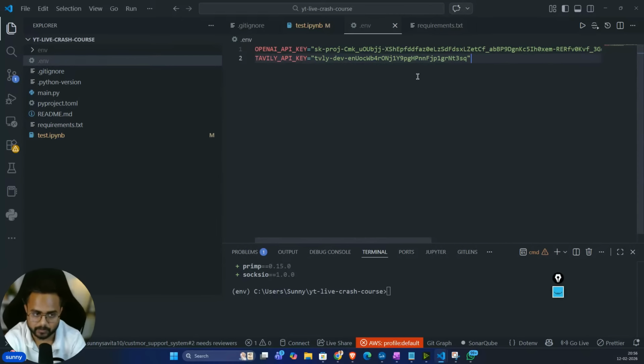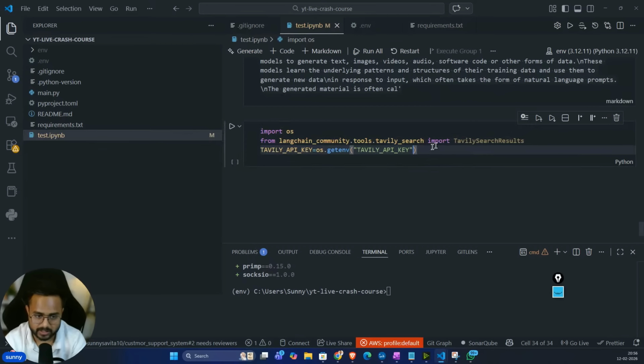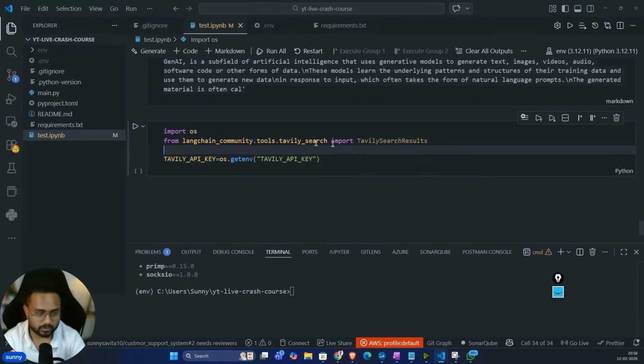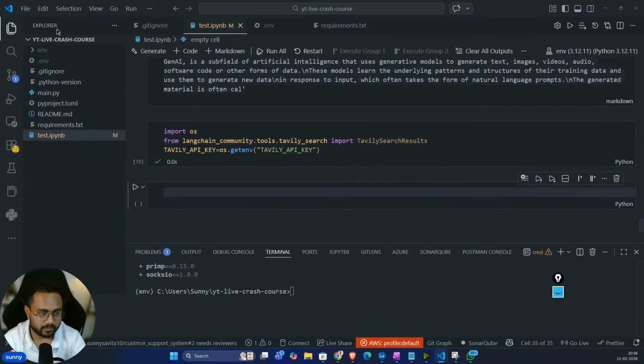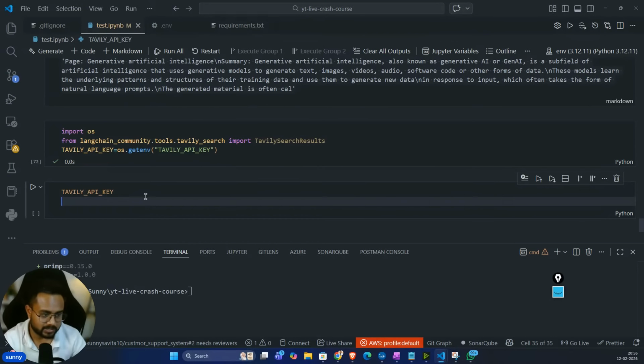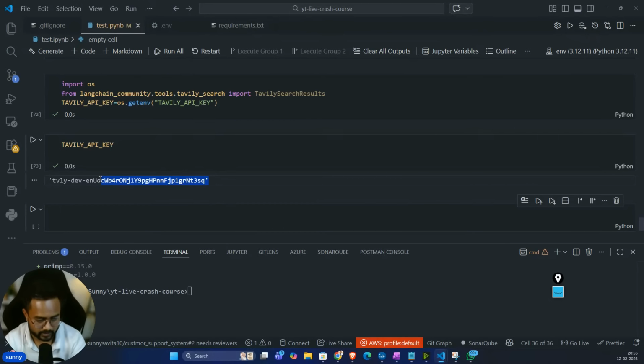So over here, what I have to do is read the Tavily API key and set it as an environment variable. Then I can access this Tavily tool. Let me show you how it works and how I can access information using this Tavily tool. It is very easy to access information from the Tavily tool. So this is the Tavily API key. Please make sure that you have a Tavily API key, otherwise you will not be able to get the search result.